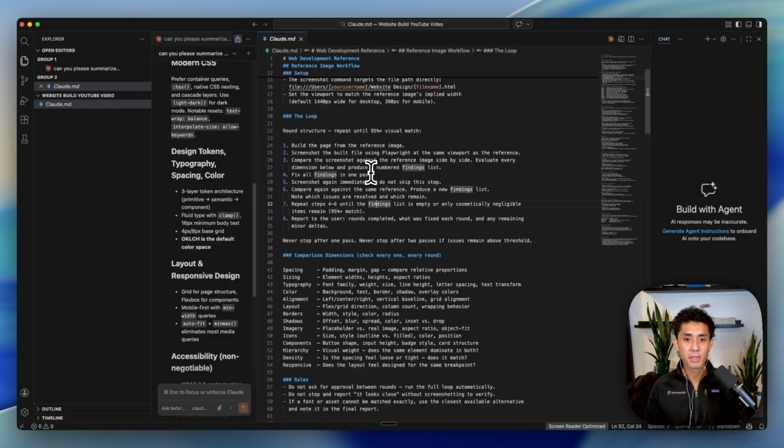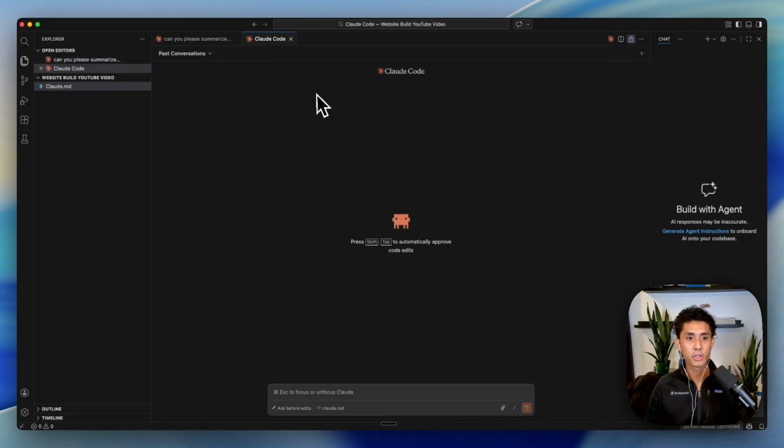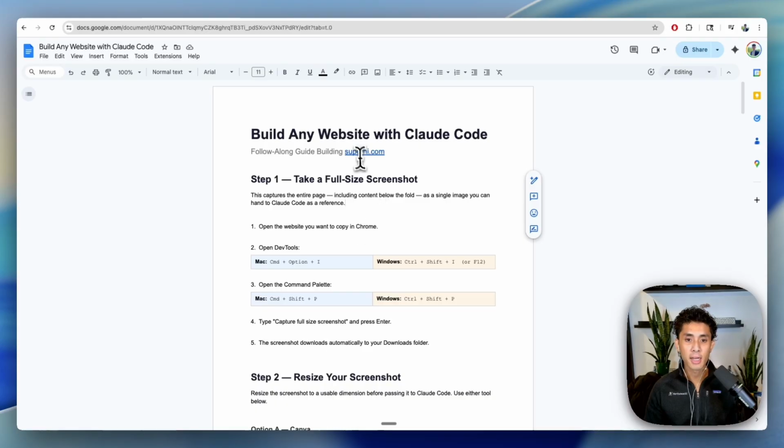We've talked about the Claude.md file. We've talked about how to build it, and we've talked about why it's important. So now let's actually dive into the nitty-gritty details of recreating the Super High website. I'm going to X out of this tab here and then open a new Claude Code instance. Let's navigate back to the setup guide. And in this setup guide, let's head on over to superhigh.com.